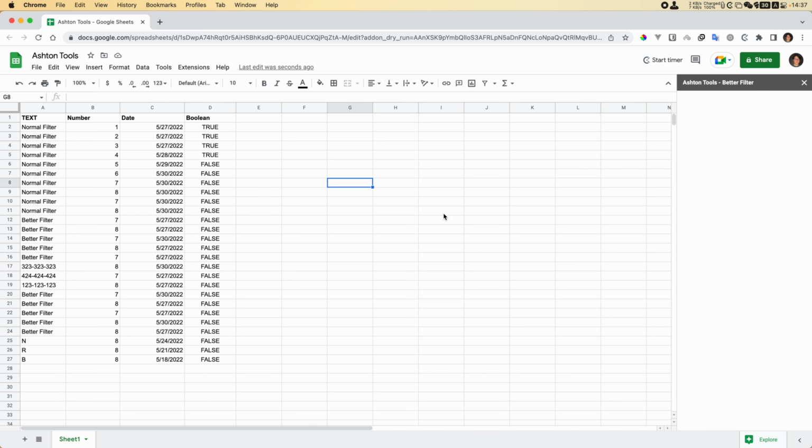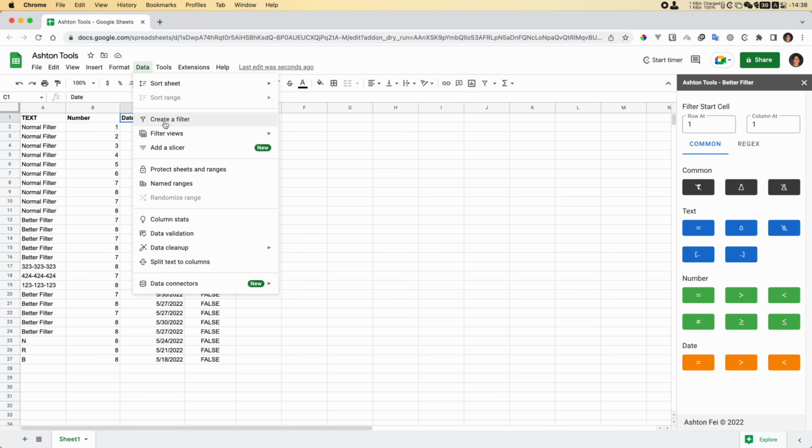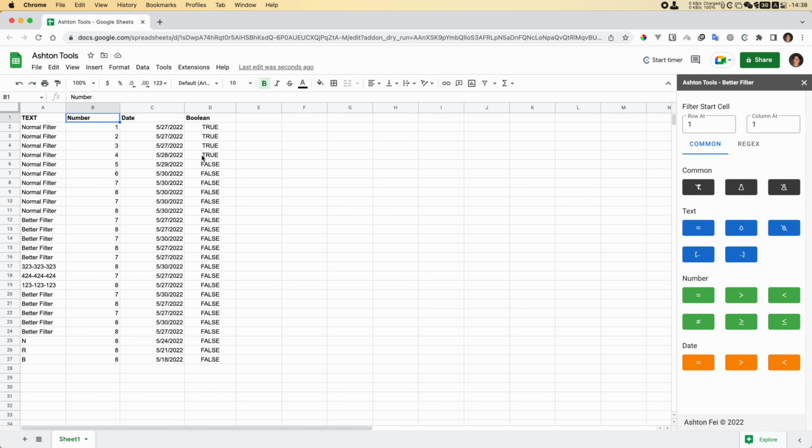For this tool, it's going to improve the filter method in Google Sheets a little bit. Basically, all of these functions, as you can see, you can do with the native filter in Google Sheets, but it's going to improve it a little bit with the user experience. Okay, so let me show you.